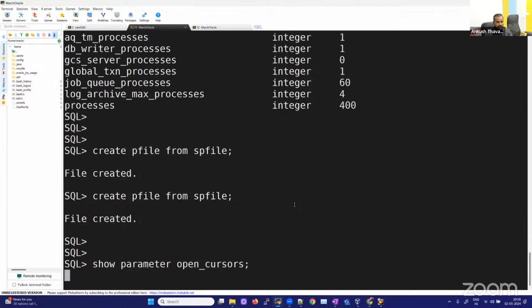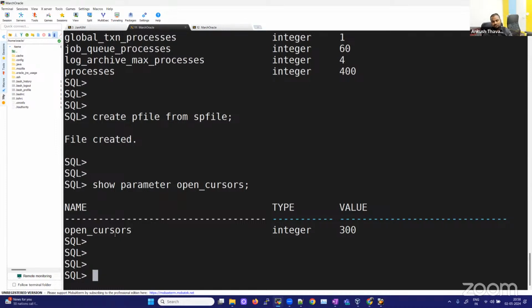Open cursors, I think. So this is also one parameter. There are many parameters in the Oracle database, around 450 parameters. Among them, this one is related to the cursor.